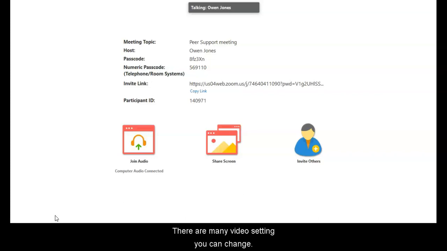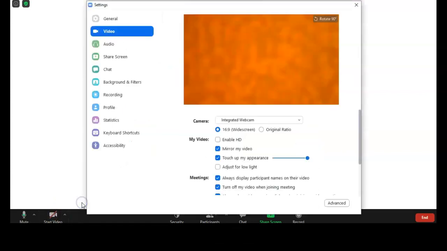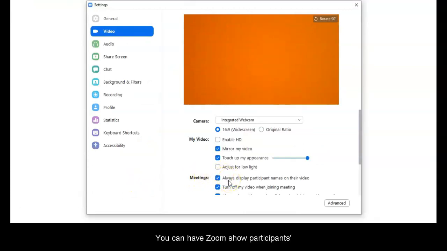There are many video settings you can change. We'll talk about the most important ones. Click on the arrow next to Start Video. Click on Video Settings. You can have Zoom show participants' usernames on their videos. This can help you keep track of everyone. Make sure Always Display Participant Names on their video is selected.